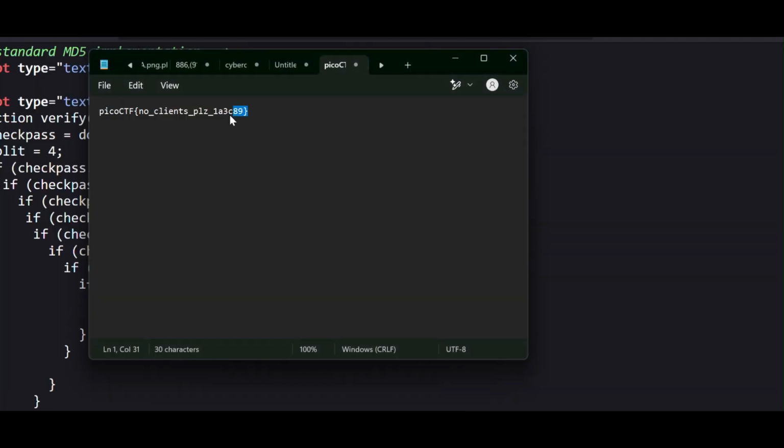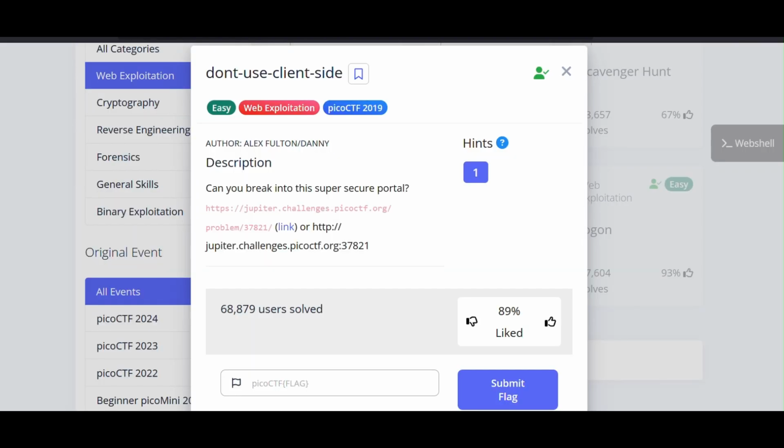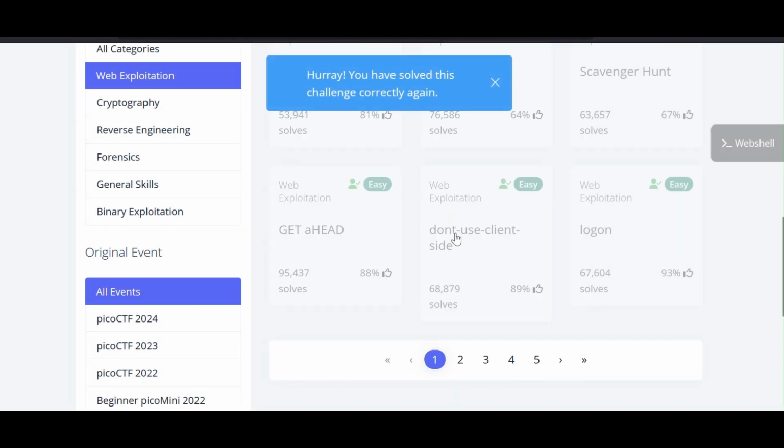So this is the total flag required. I'm going to copy it and I'm going to paste it. Let me see the hint they have given. Never trust the client. So they are talking about the client side. Let me submit the flag. Yeah, task completed.